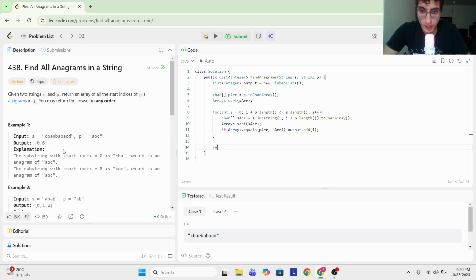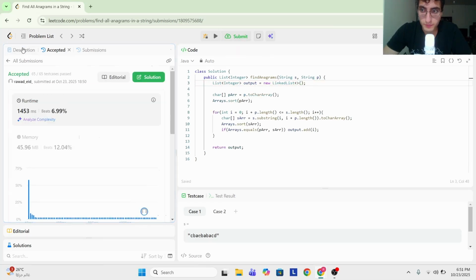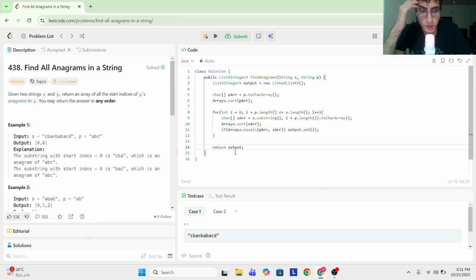So finally, I can return output and submit the code and see if it works. Very minor typo, forgot the bracket here. Awesome. So that was the find all anagrams in a string problem on LeetCode. It's not the most efficient because we are constantly creating substrings after each index, and we're also using the Arrays.sort method, which has a time complexity of O(n log n). So it's not the most efficient solution, but it works, and that's all that matters.